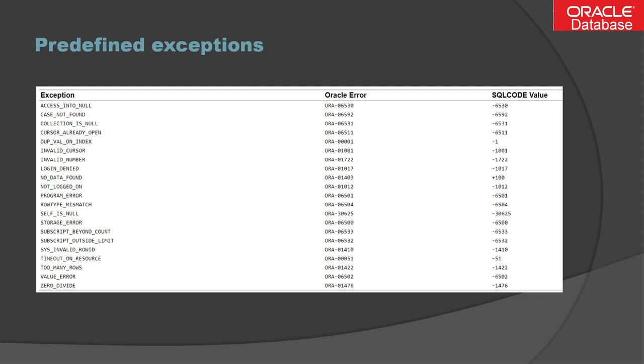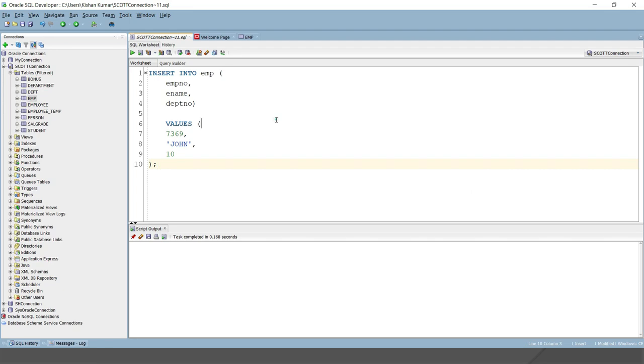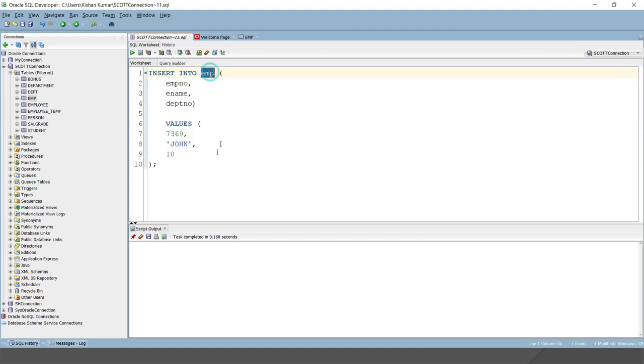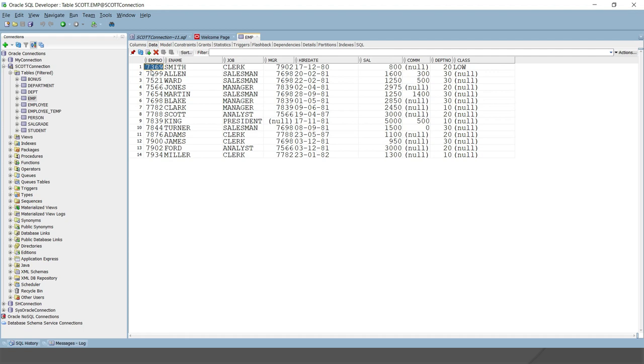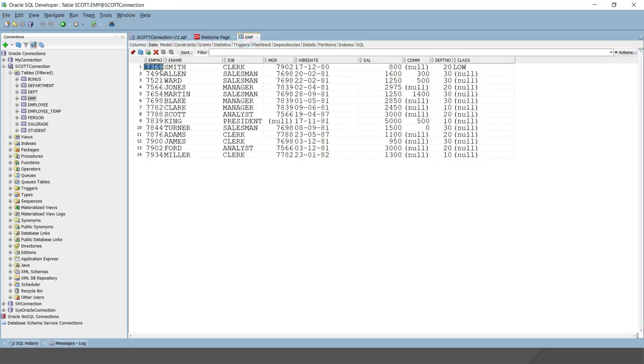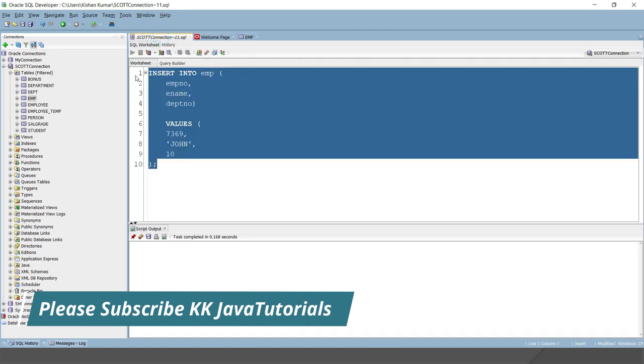Let's look at an example. Let's say I have SQL Developer here, and I'm going to insert a record into the EMP table with employee ID 7369, and an employee already exists with this ID. Let's see what happens. Here the employee ID is a primary key, so this column cannot accept duplicate values. If I run this query, you can see what happens.